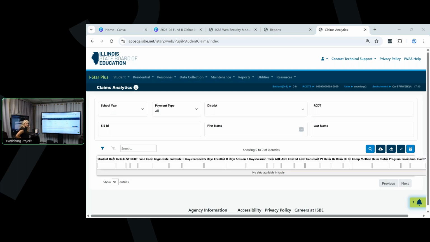Yes, Fund S as in Sam is very similar to Fund B, as in the days times the approved rate, but it has 2 separate records. So it's a little bit different, but the calculation is the same.